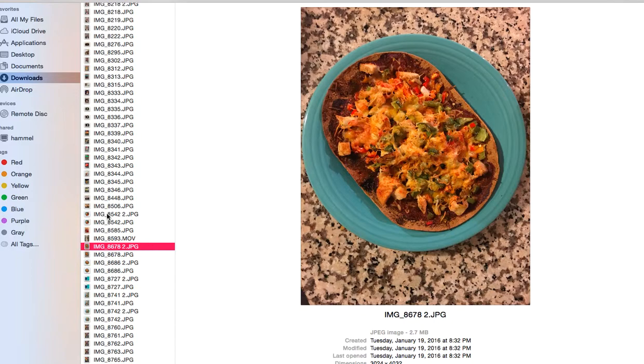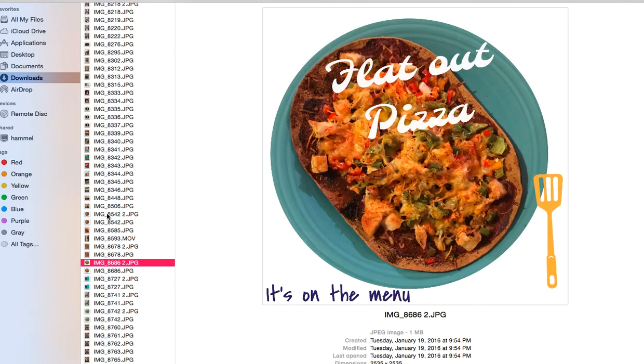So here's another image. So this is what I'm talking about. Here is the picture of my flatbread pizza I took. You know, it looks okay. It's all right. It's got the counter in the background. It's not horrible. But I'm going to take it one step farther, okay? I'm going to take out that counter background. I'm going to use a crop, and I'm going to add some words to it, add a little spatula, and add "it's on the menu."